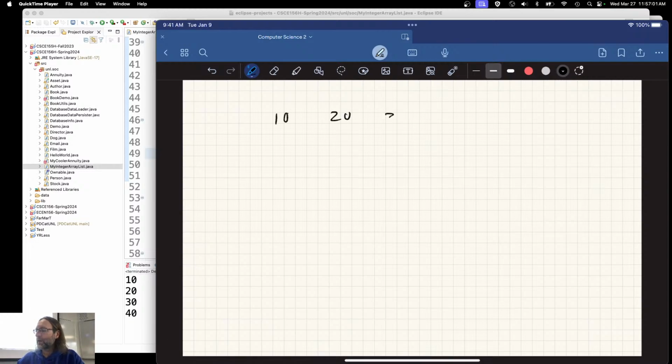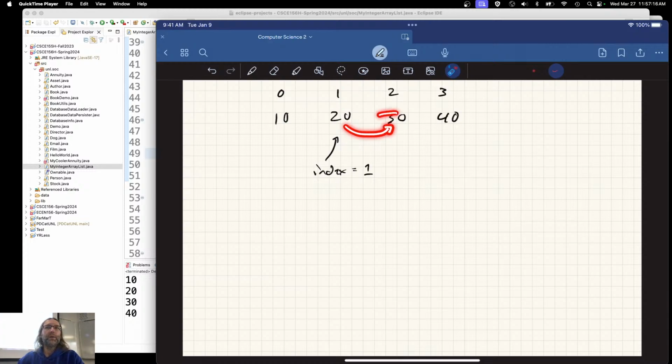10, 20, 30, 40. I want to insert it at index 1. Remember, these are indices 0, 1, 2, 3, excuse me. Right? So I want to copy 20 over to 30. If I do that, what happened to 30? Gone. All right, so maybe I copy 30 over to 40 first. What happened to 40? Gone.